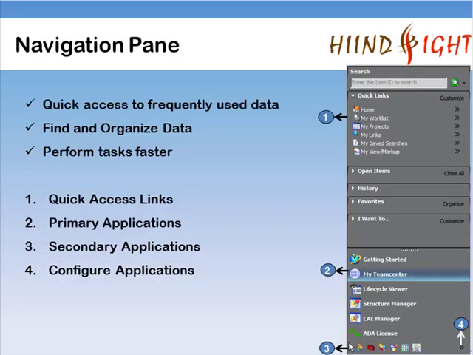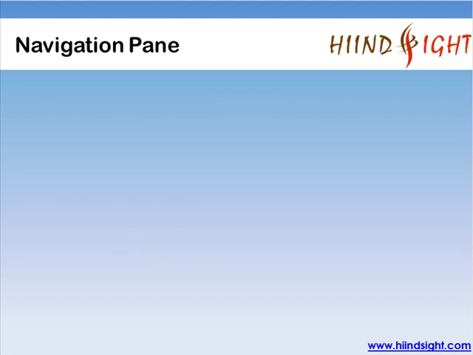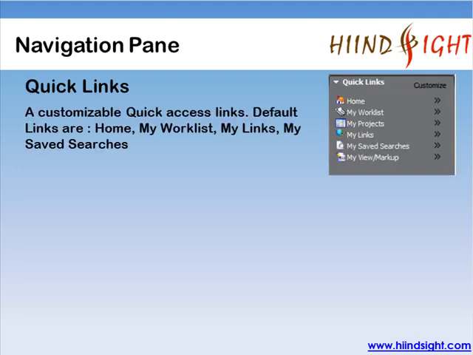Towards the left side of the Teamcenter user interface, we have a navigation pane. The navigation pane helps to quickly access data, search, create and also organize data. The navigation pane is split into quick access links, primary applications, secondary applications and the configure applications button. To understand and explore more about the navigation pane, we take a look into each subsection of quick links.